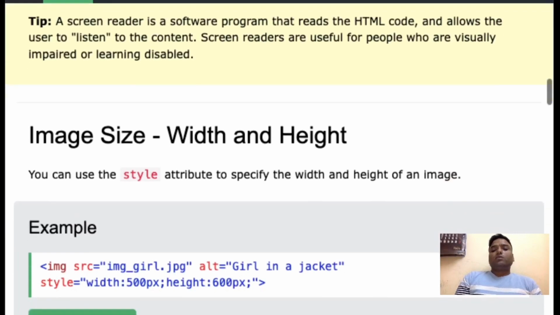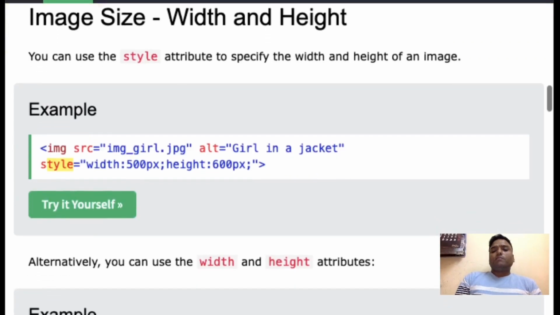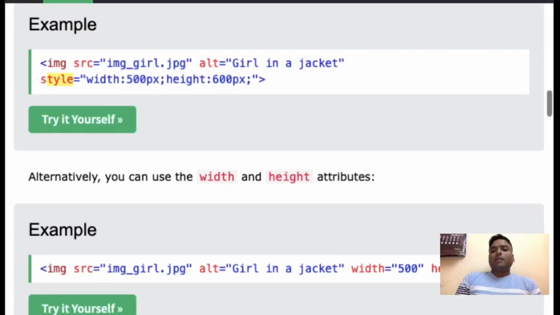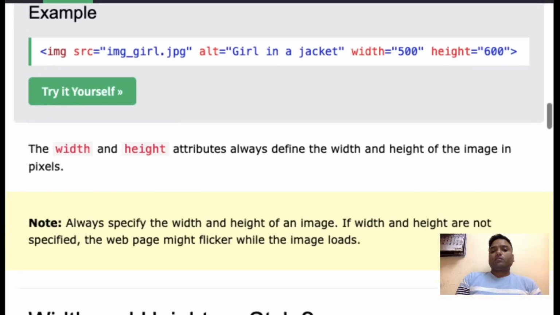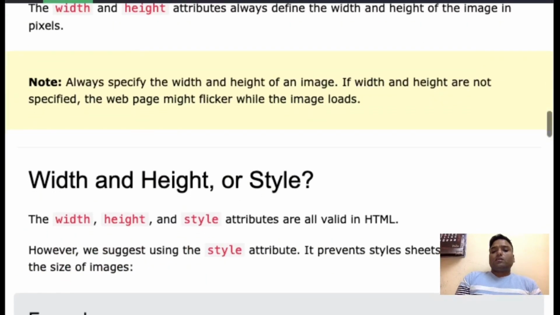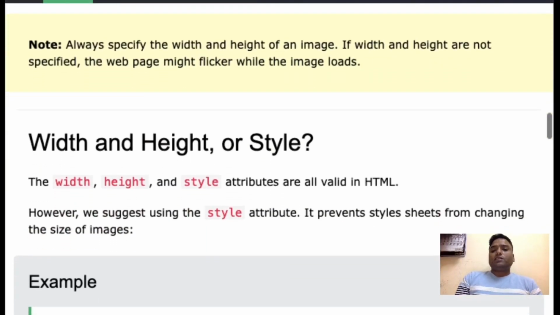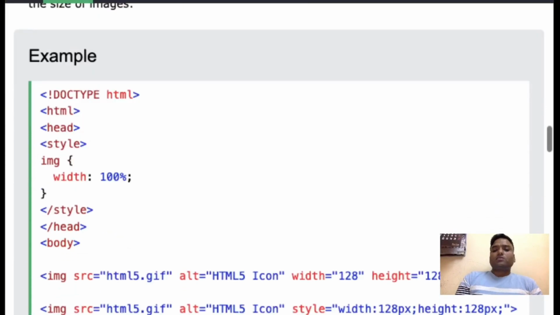You can also use two methods to resize your image. For image source, you can use the style attribute like this, where you can define the width and height, and you can also simply use the width and height attribute itself in the image tag. So both ways you can do, but the style part is highly recommended. It prevents the style sheet from changing the size of the images. So here you can use like this.